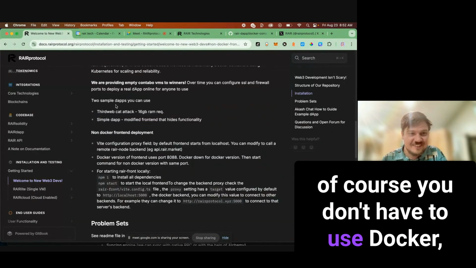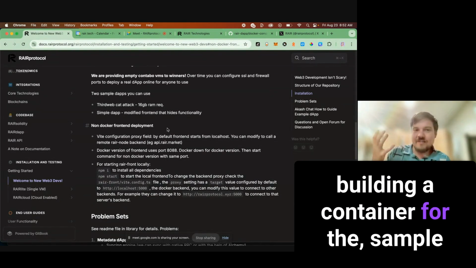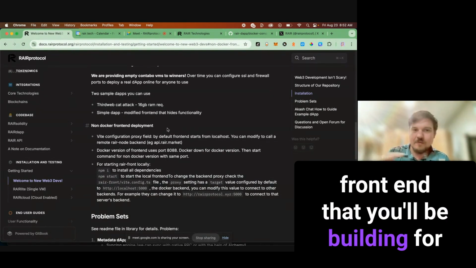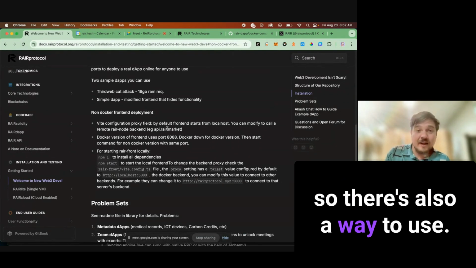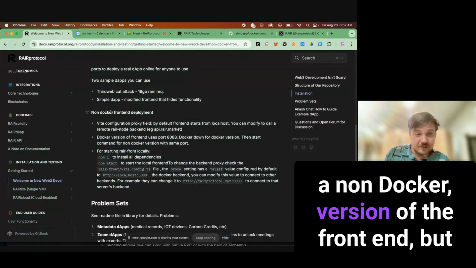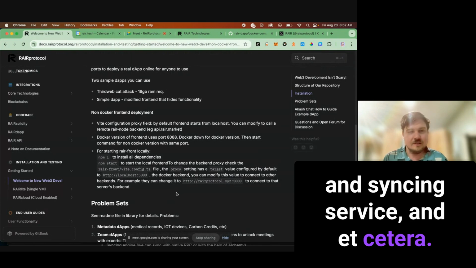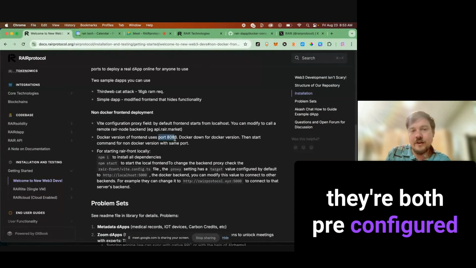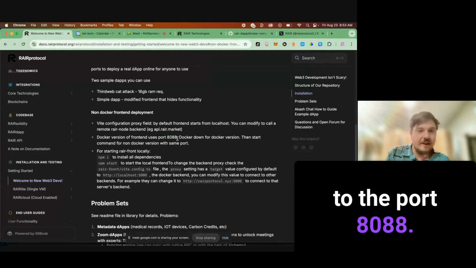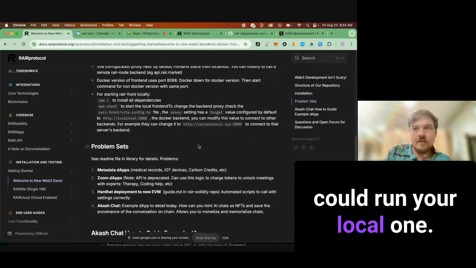But of course, you don't have to use Docker for everything, because obviously building a container for the sample front end that you'll be building for the hackathon might not make total sense. So there's also a way to use a non-Docker version of the front end, but then still use our Dockerized backend and syncing service, etc. And those should both work exactly the same way. They're both pre-configured to port 8088. So you would just turn down the Docker version and then you could run your local one.